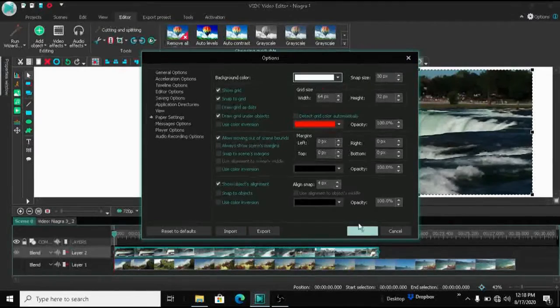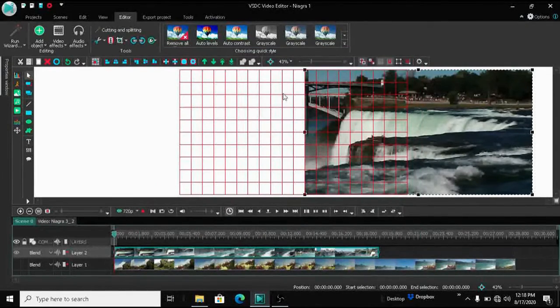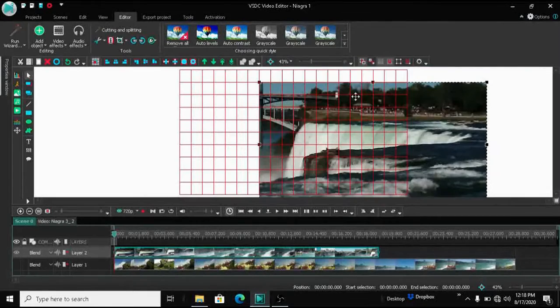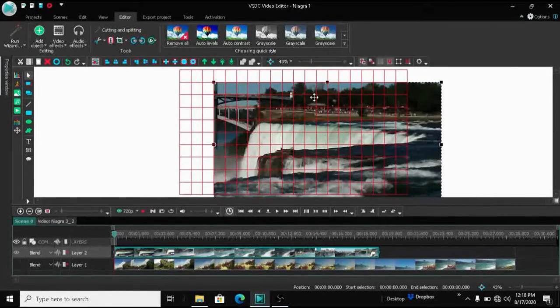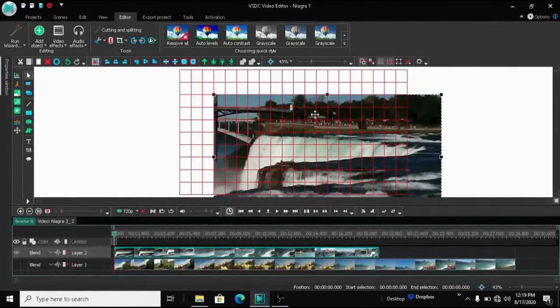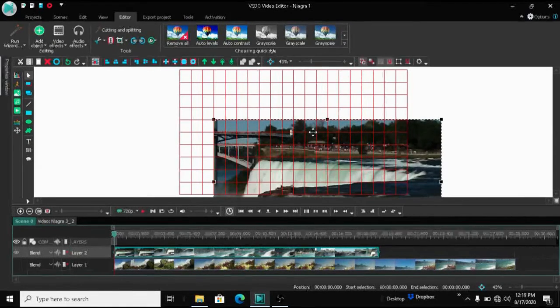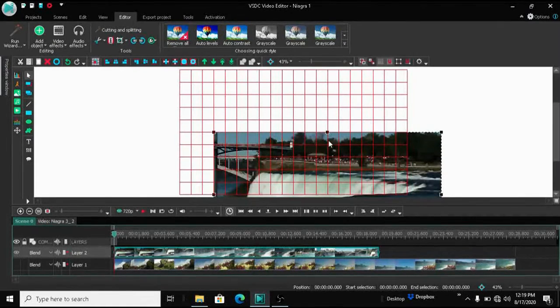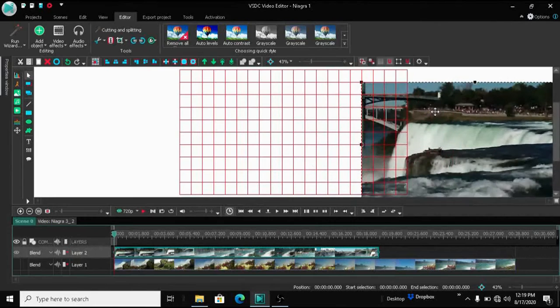You won't be able to stop in the middle or anything like that. And so you see, it automatically goes right to the line. And the same thing if you're moving it up and down. It'll automatically snap to a grid line. So you know what snap means. Okay, now let me turn that off.